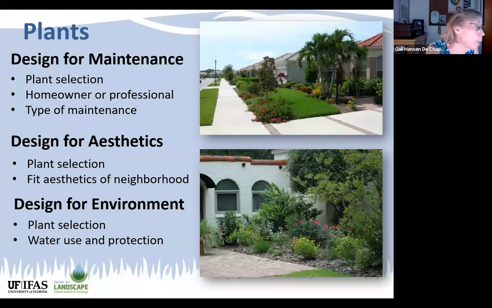So let's talk a little bit more about plants and how you can decide what plants you might want to use. I always tell my students that the very first thing you should think about when you're selecting your plants is maintenance. And then you can think about designing for aesthetics and then designing for the environment. Of course, they always say, but this is a design class. Shouldn't we put aesthetics at the top of the list and maintenance maybe even at the bottom of the list?